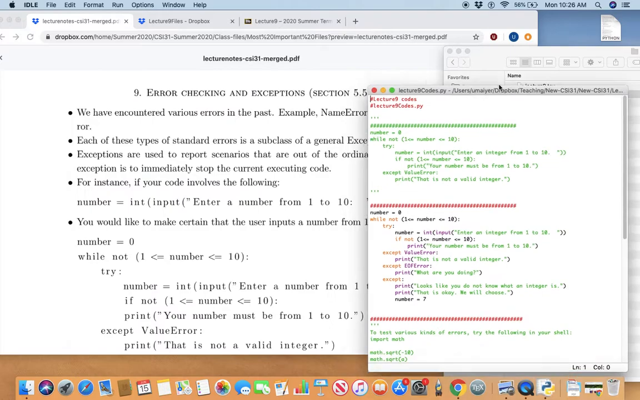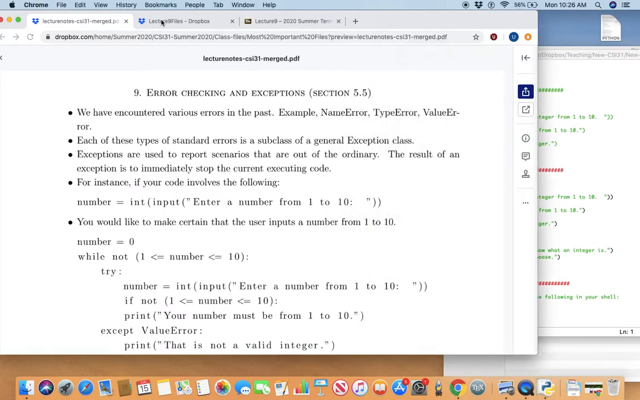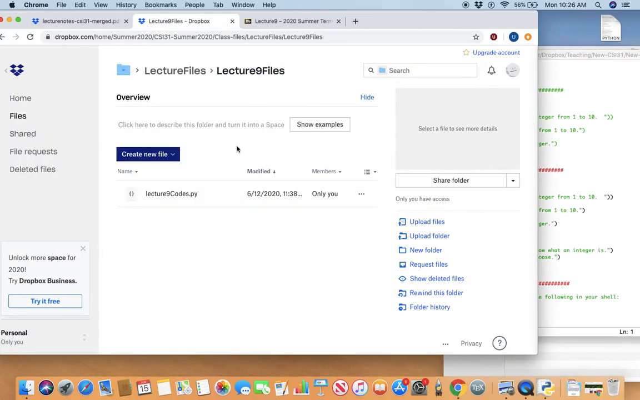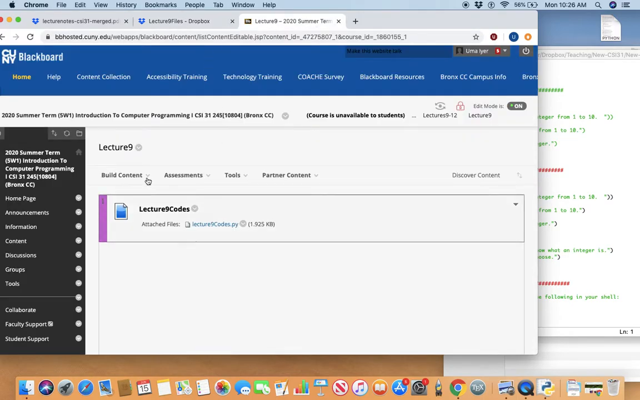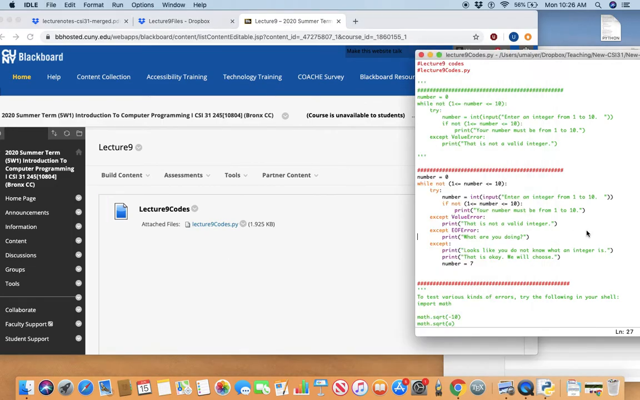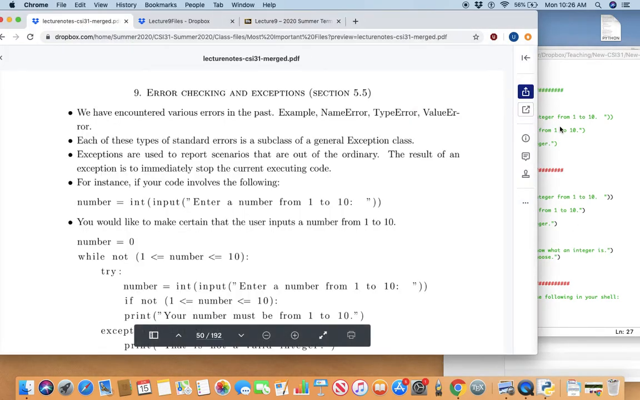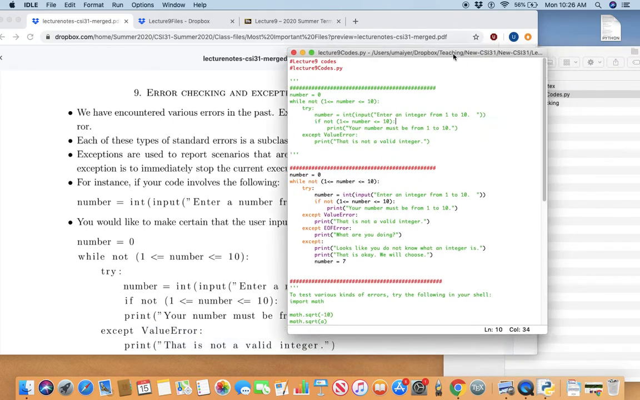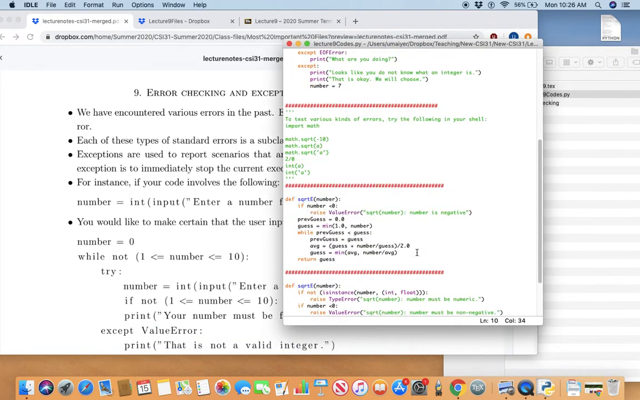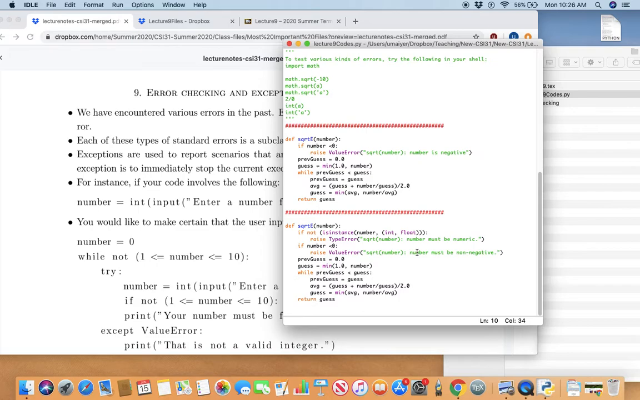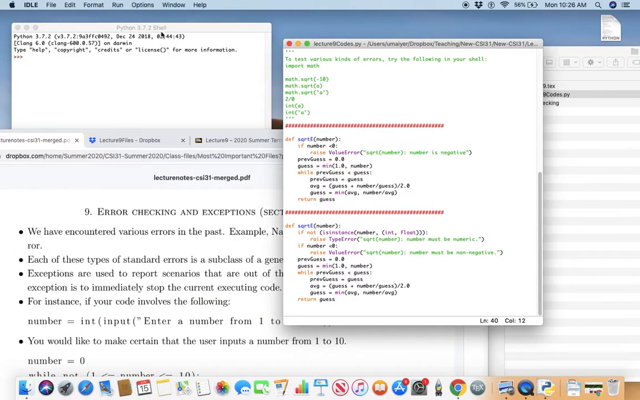Now this file is in your Lecture 9 files of Dropbox, as well as Lecture 9 files of Blackboard. So you have access to this particular file. I'll play with this and I'll remind you where we encounter various errors. Here are a few examples. It would be nice to run it on a shell.